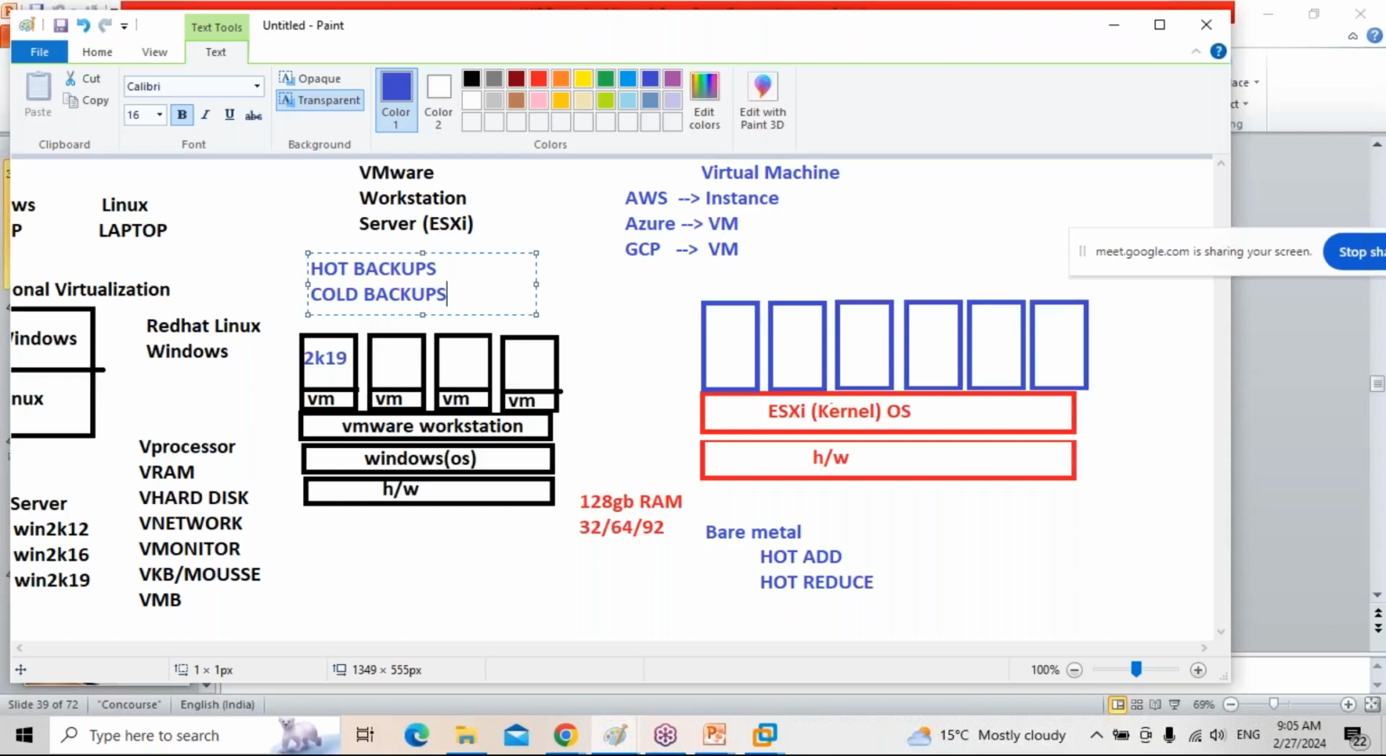Without stopping the service, without disconnecting the users. When applications are up and running, users are logged in and working on my server, then we take the backup. That is called hot backup. Cold backup means disconnect all the logged in users. Whoever logged in, ask them to log off. And whatever applications are running, you have to shut down all the applications, stop all the services, and bring the server to maintenance mode.